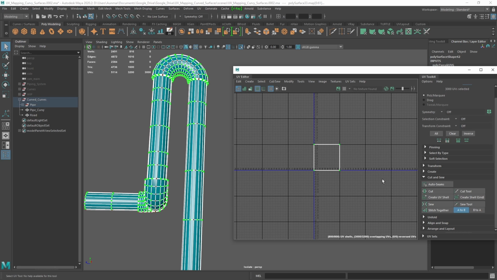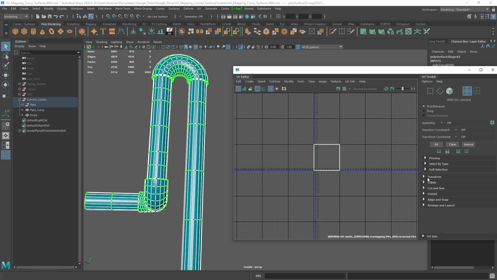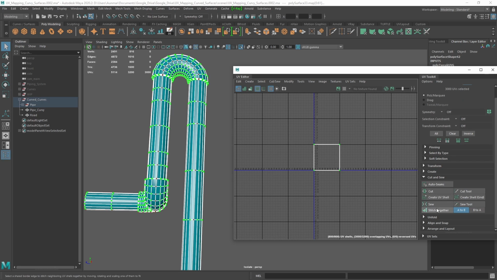And once you do that, you can go ahead and do a cut and sew and stitch together. All right, so this is going to be dependent on how complex it is and how many faces you have. So this could be a few seconds or maybe a minute or two. So go ahead and just let that run, and then I'll pause real quick and pick up right after it's done. All right, great.